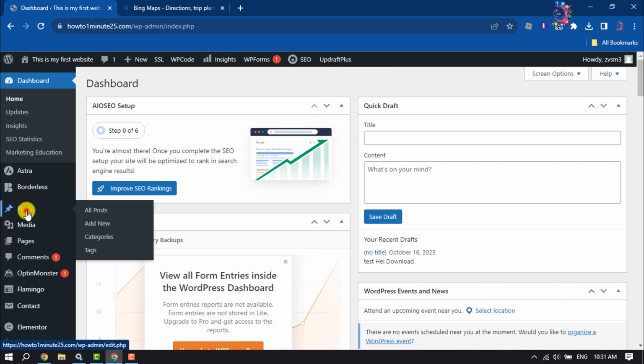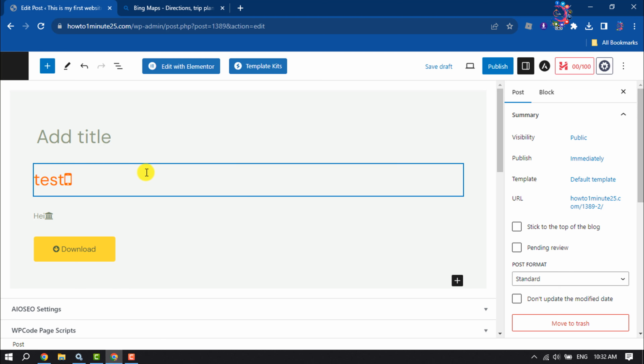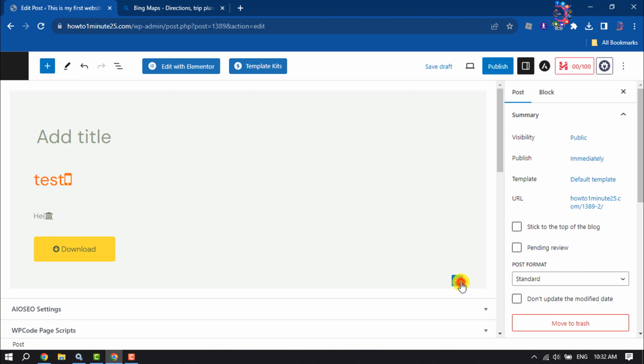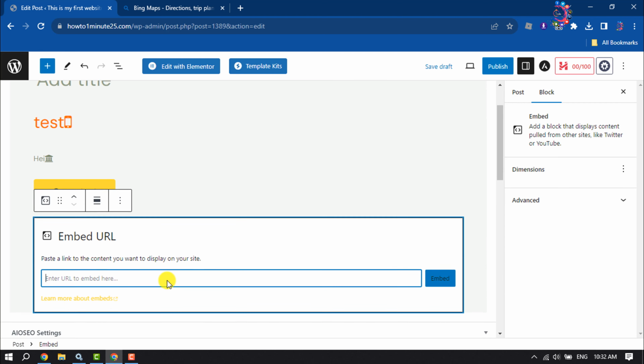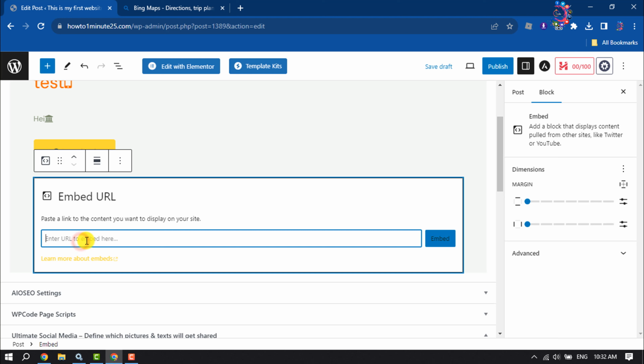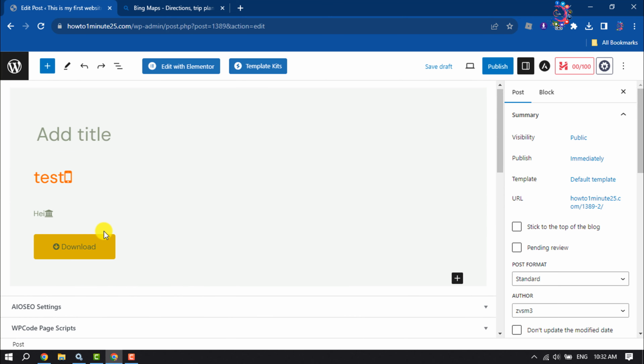the post or page where you want to embed your Bing map. So edit the post or page. And once you are in editor, click on add block and here search for embed. So click on embed. Now here you have to paste the copied Bing map embed code, and that's how you'll be able to embed your Bing map on WordPress.